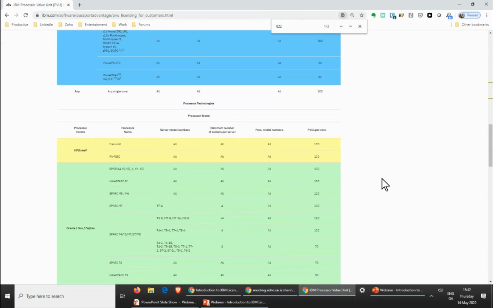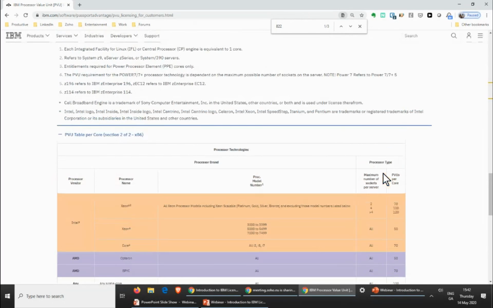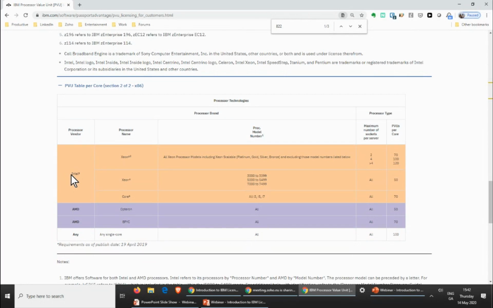So forth, if you were to go down the page to the Intel family, there's pretty much a catch-all here. If it's on the Xeon family, you're on your 70, but as soon as you go above 4, you're into the 100, and below 2, 70, 4, or 100, and above 4, 120. So you get to see how that works. Essentially, you look up the processor, check for any maximum limits, and apply the number.